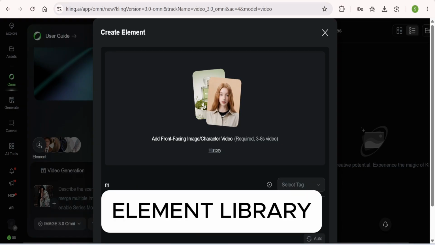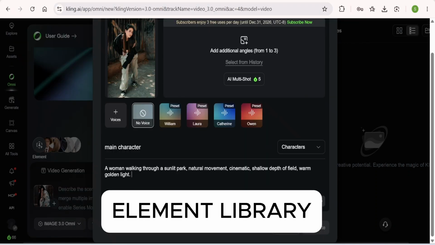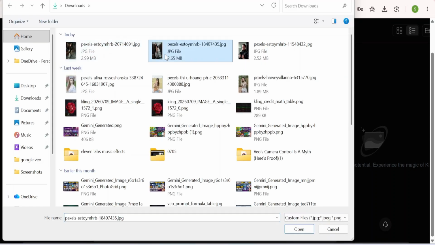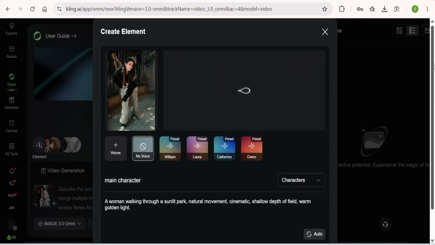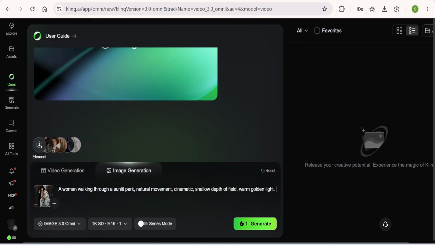Next feature is Element Library. You can create an element, you upload multiple reference photos of the same character, person, or object. Kling stores them and locks in the visual identity. On the free plan, you can store up to 30 elements. In the video generation settings, look for the Add Element button and select your saved element before generating. This is especially useful if you're creating a video series where the same character appears across multiple scenes. Set it up once, bind it to every generation, and eliminate the inconsistency problem entirely.